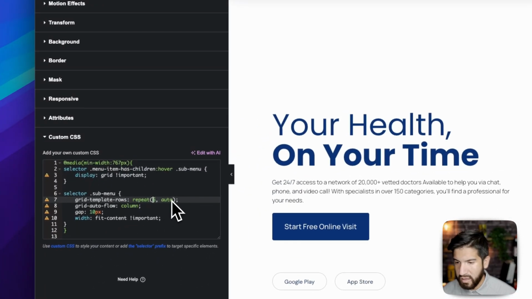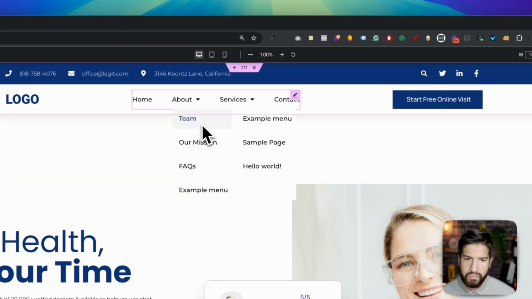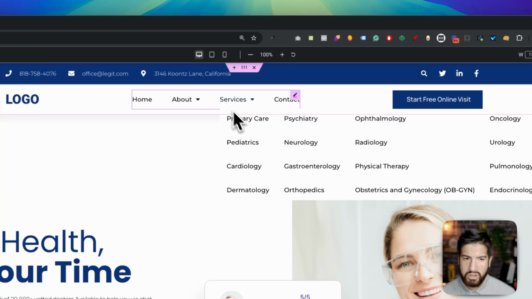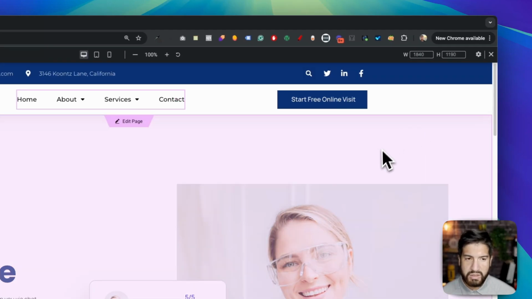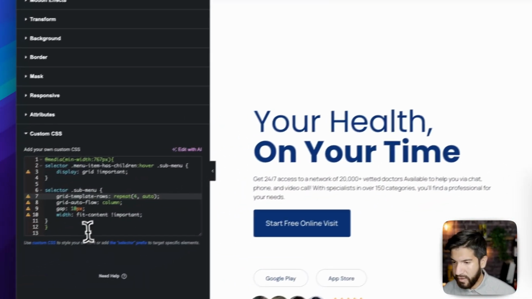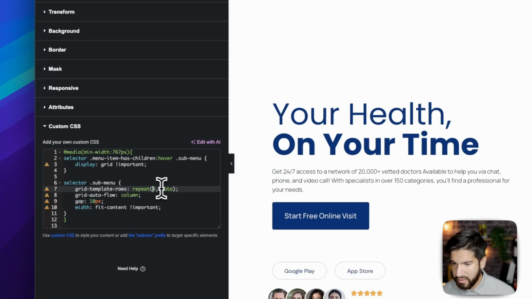If we wanted to set this up maybe to 4, you can see that now it's 4 rows. So it's up to you guys how you want to adjust this accordingly. Now we are going to have some issues with the responsiveness that I'm going to be going over in a bit. But I'm going to set this to 6 for now.